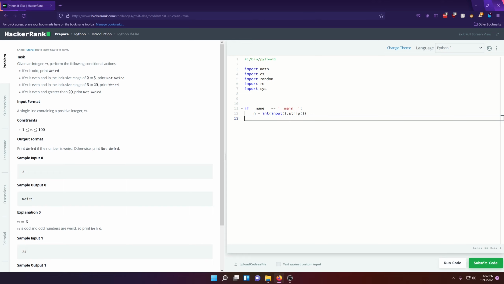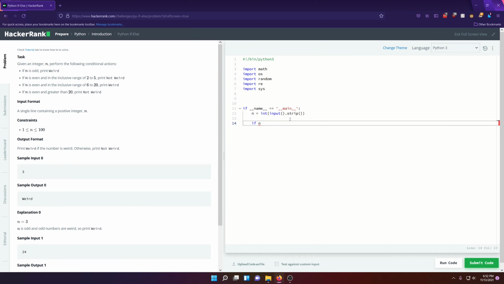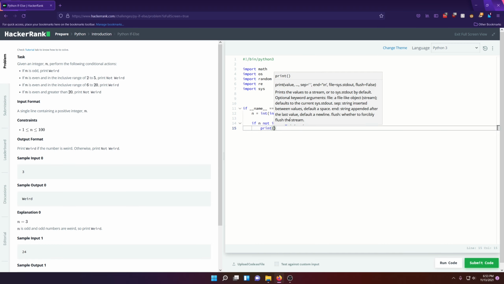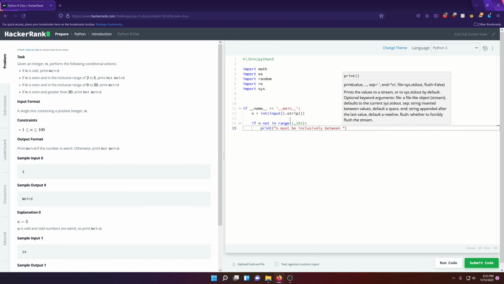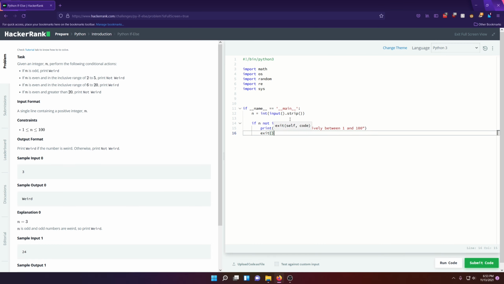And here's our constraints. Okay, you know the usual. If we can, let's take care of our constraints first. So we're obviously going to say if n not in range of 1 to 101, right? Of course. Then we're going to print n must be inclusively between 1 and 100. All right, cool. So that's it for our constraint.